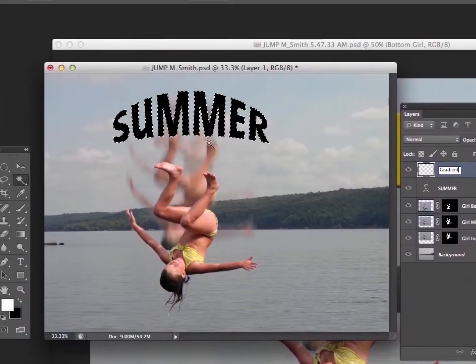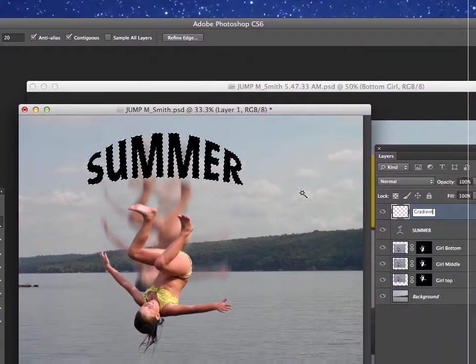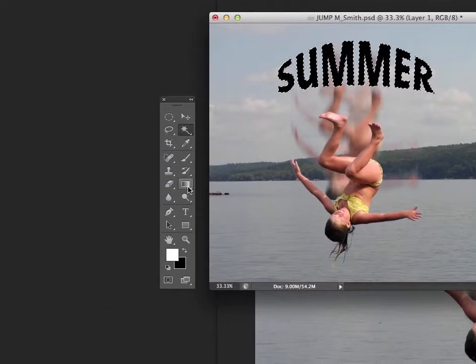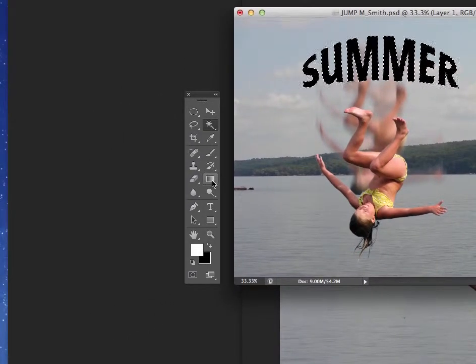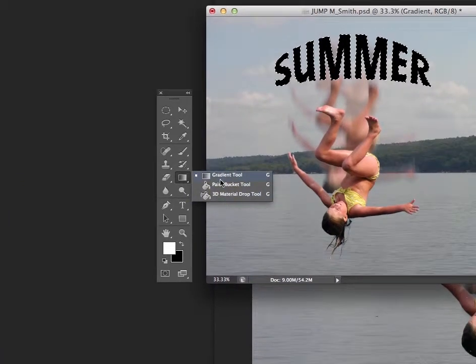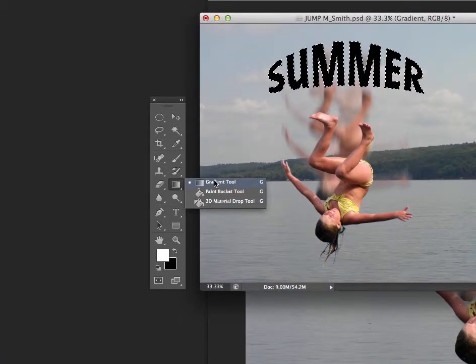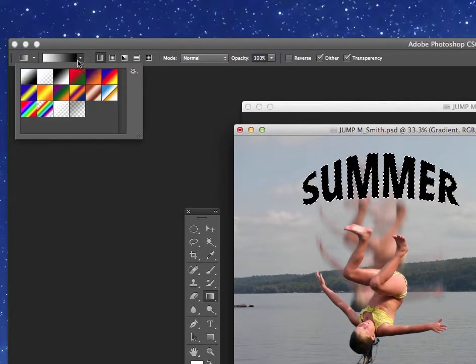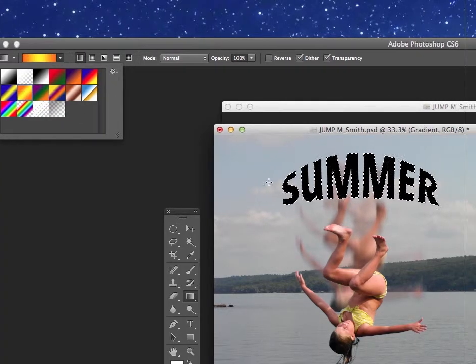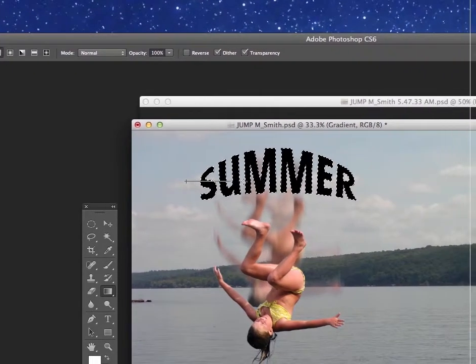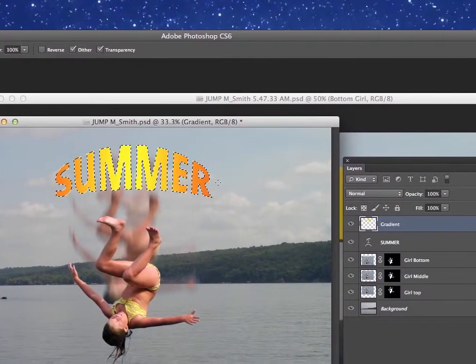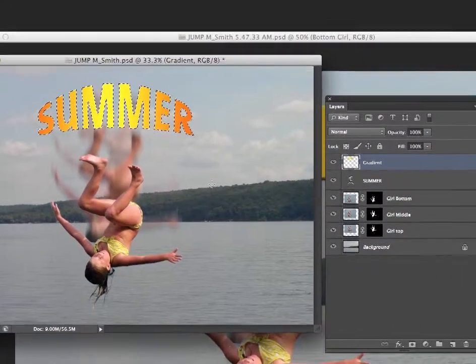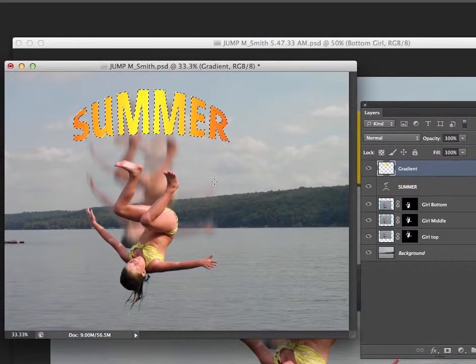Now you can apply a gradient because it's actually just a path on a layer. So go ahead and type a G on your keyboard. You want the gradient tool. Keep in mind it shares a place with some other tools, so it could be under the paint bucket. Up at the top you get your choice of gradients. I think orange, yellow, orange is perfect for Summer. All you're going to do is hold down with your mouse, click on the left, drag to the right, and you now have colored type.